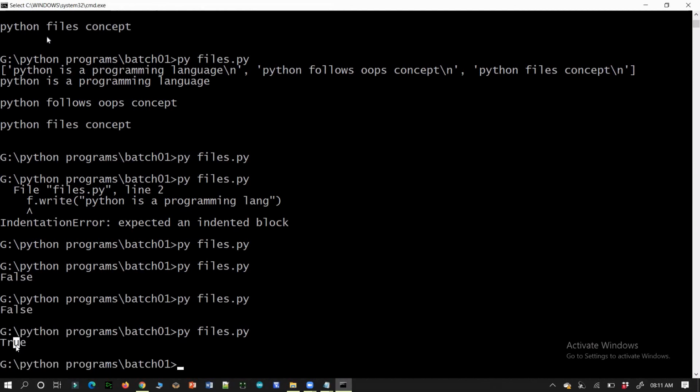Is it clear till now? So what's the advantage of the with statement is also clear, right? Yes, yeah, clear.